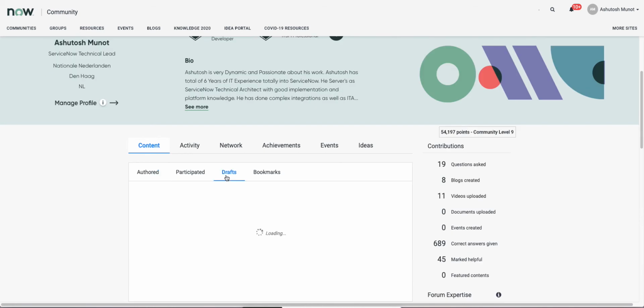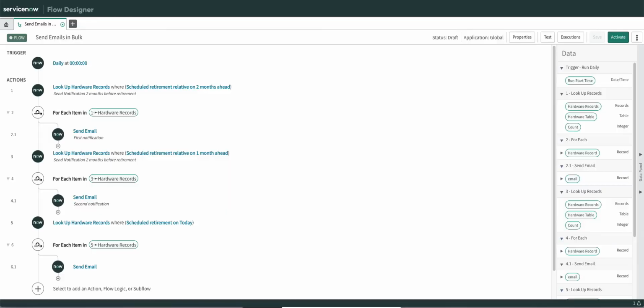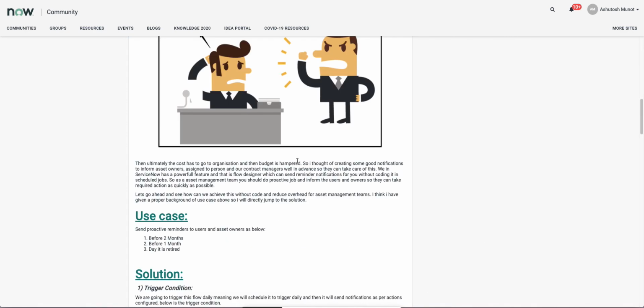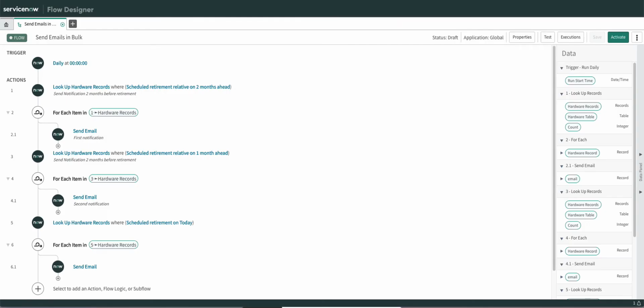So I have created a draft version of it for now. I'm going to publish it with my video. The article on the community, you can see the name is Flow Designer: Send Asset Renewal Notification to Asset Owners and Users. Okay, please have a look at it.